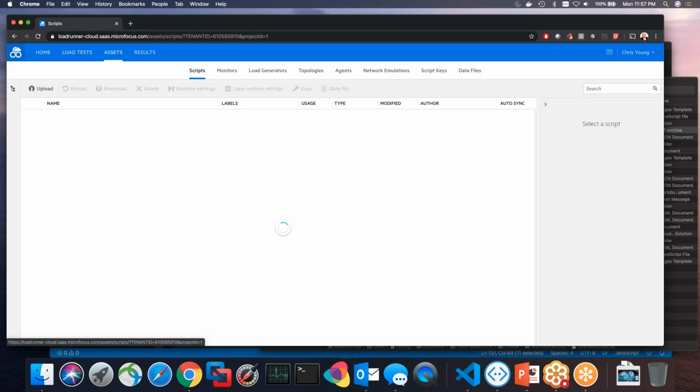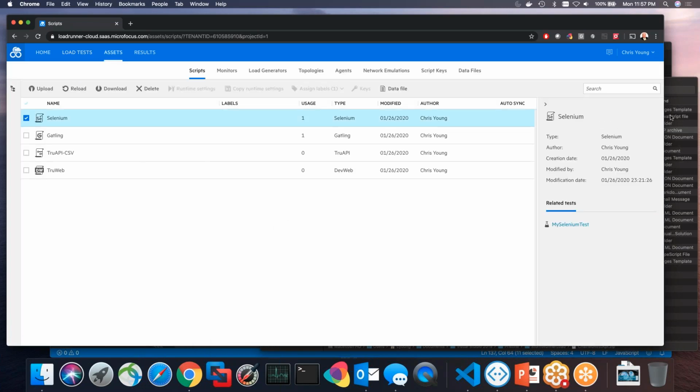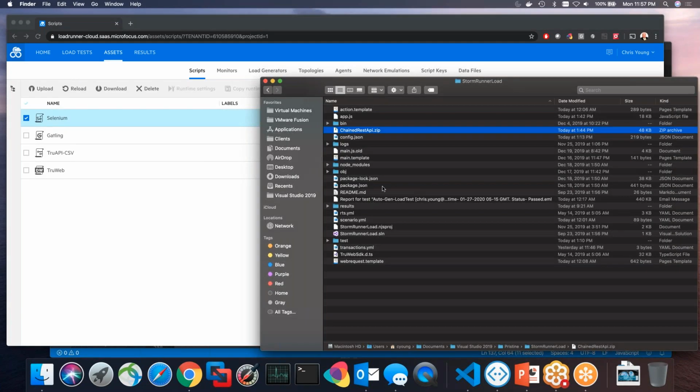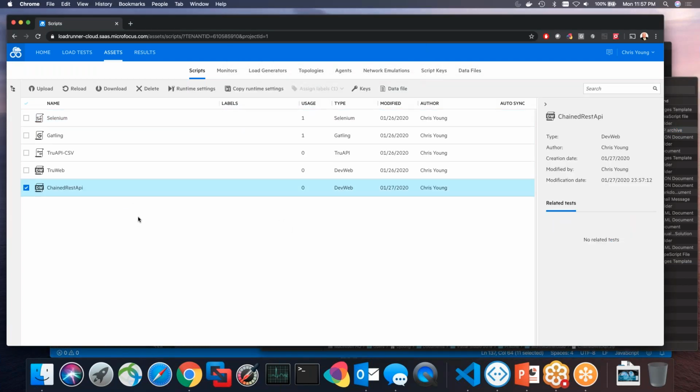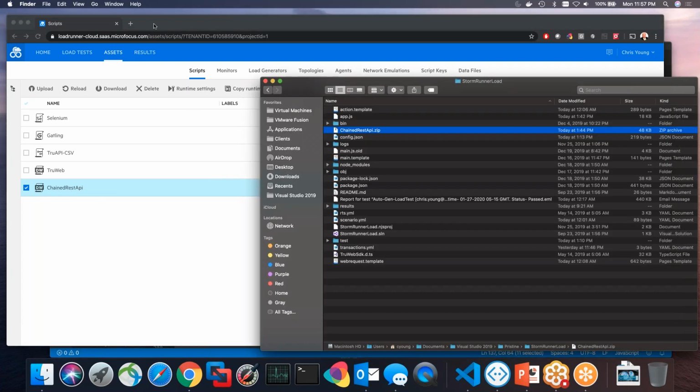But if I wanted to load up a new asset, it's pretty simple to do. All I have to do is take my files that comprise that asset, put them into a zip file, and then I can simply drag and place that directly here into LoadRunner. LoadRunner will ingest that file, and now that will be a script asset that I can run over and over again. So I just did that with a zip file directly from my PC.